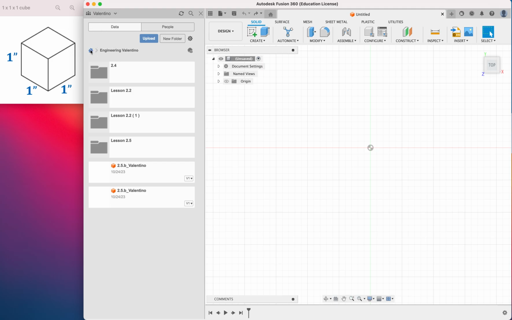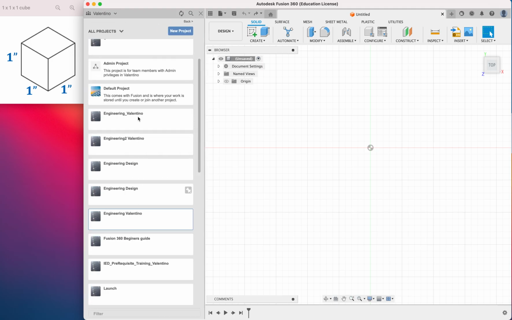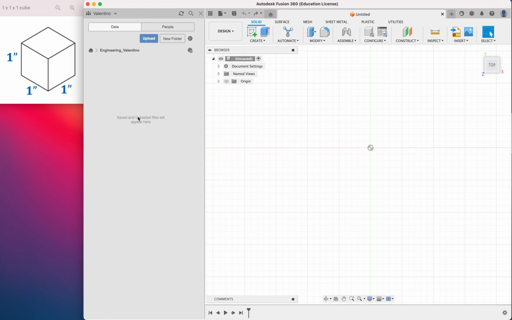Now what you're going to do is double click on that name. So my new project right here happens to be empty, engineering underscore Valentino. In that, we're going to start a new lesson, and since this is lesson 1.2.2, I'm just going to call this folder lesson 2.2. All right, and then all 3D figures that we make are going to be saved inside this lesson. I hit return, and I got my lesson here.